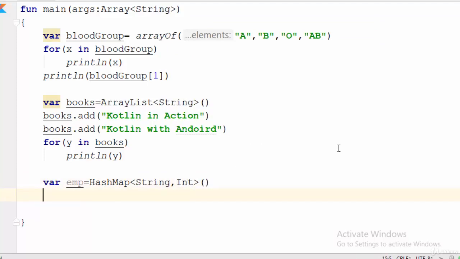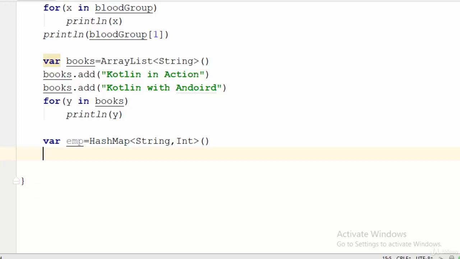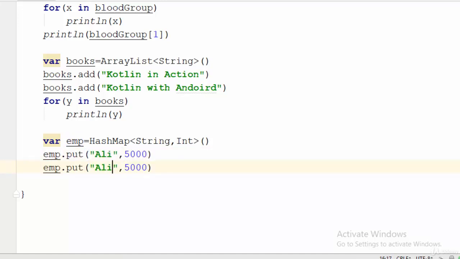So how can we add a value to this array? Just write something like emp.put. What's the key? The key is the employee name, for example, Ali. What about the salary? The salary, for example, 5,000. Again, another one is, for example, Ahmed with 3,000.